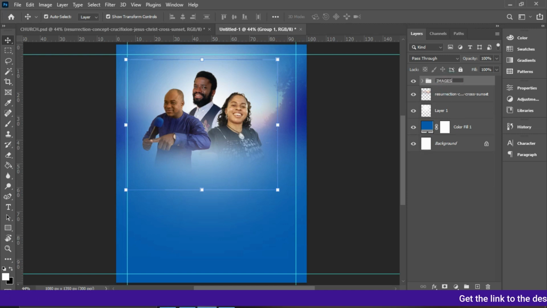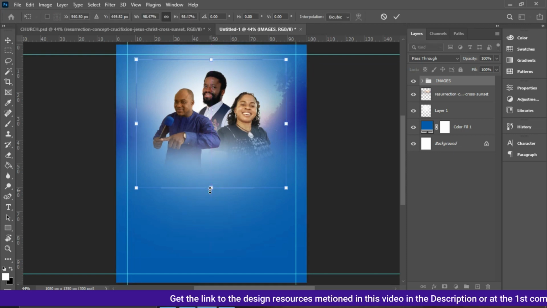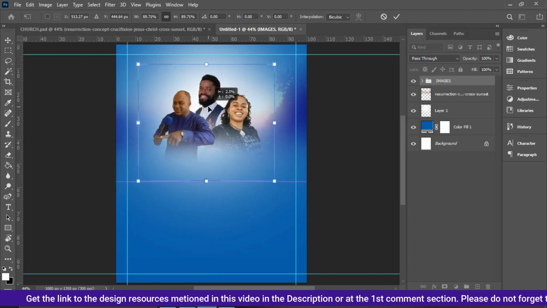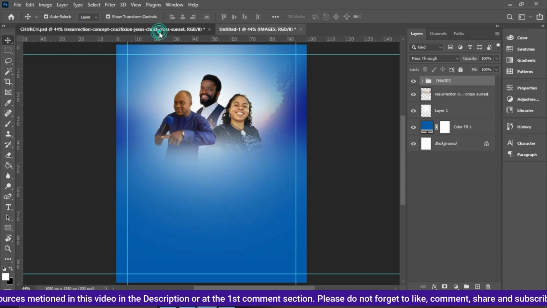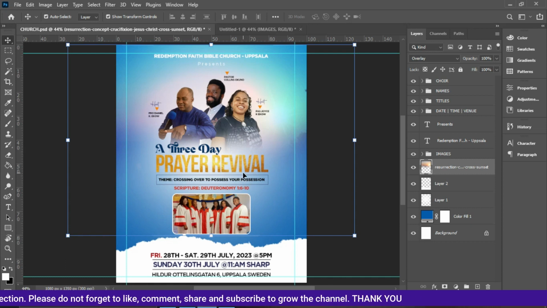Okay, like this. Then Control A to align it at the center, and then I can just play along with it. I can just position everything like this. Okay, so the next thing that we are going to do is to write a 3-day prayer revival. Bring in the theme, bring in a scripture, and then the rest. Okay, so let's do that one, quick one.